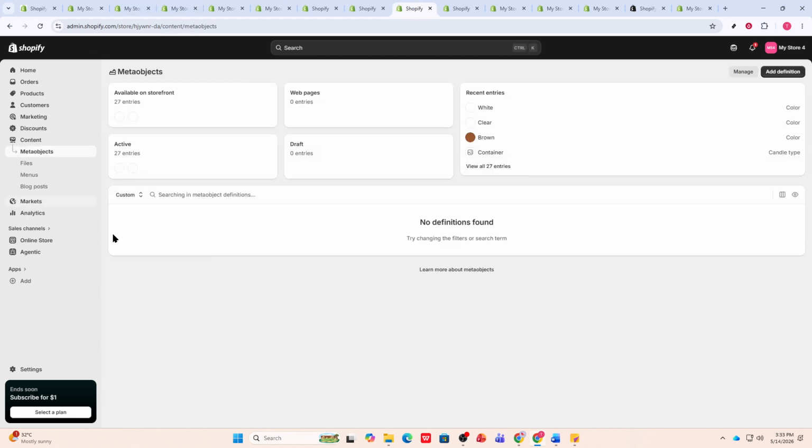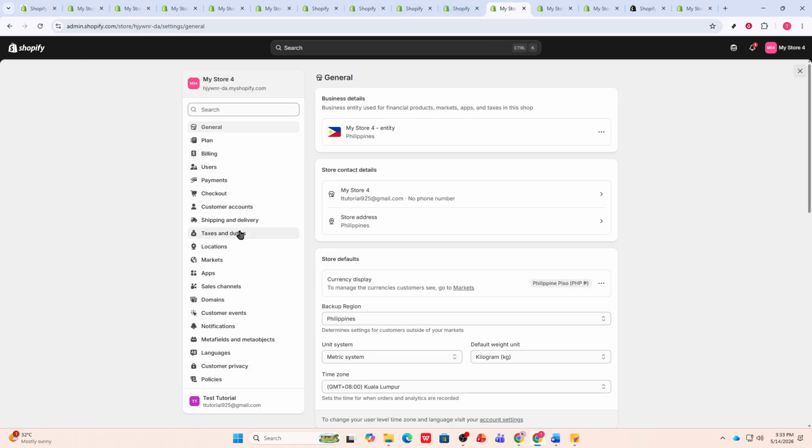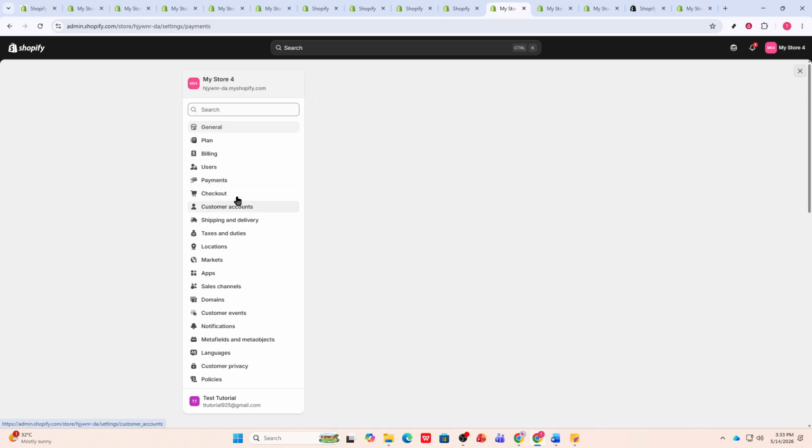Enable credit cards, PayPal, and any local options your customers prefer to reduce checkout friction. Set up shipping in Settings, Shipping and Delivery, with rates based on product weight, order value, or destination. Keep it simple and transparent.